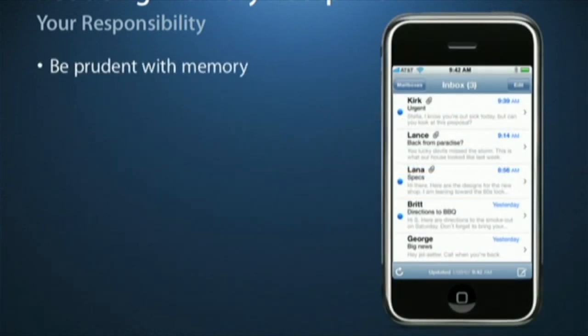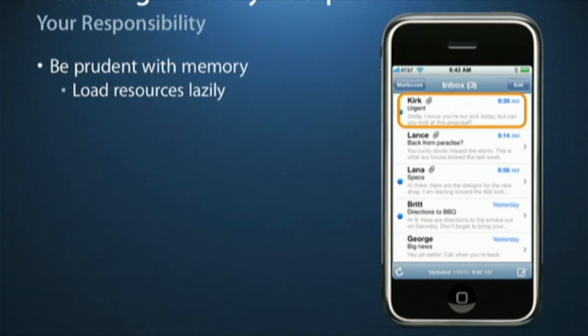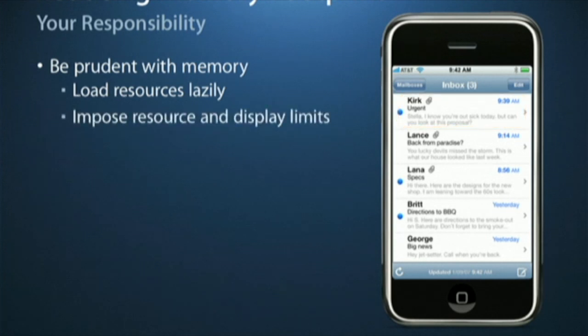You can also minimize your memory footprint by being prudent with memory. One way to do this is to always load resources lazily in your application. For example, when I launch Mail and visit my inbox, only the first few lines of the message are loaded and displayed. The entire message and any attachments are only loaded once I decide to view the contents of that message. You can also choose to impose resource and display limits in your application to avoid a large memory footprint. Again, the built-in Mail application on iPhone has a great example of this practice.